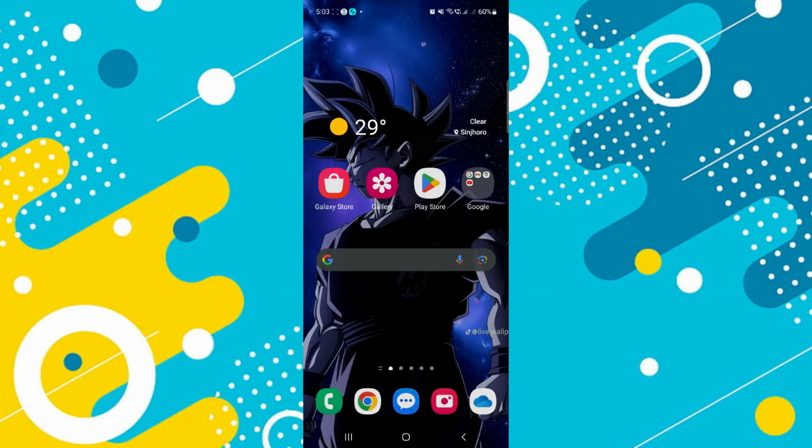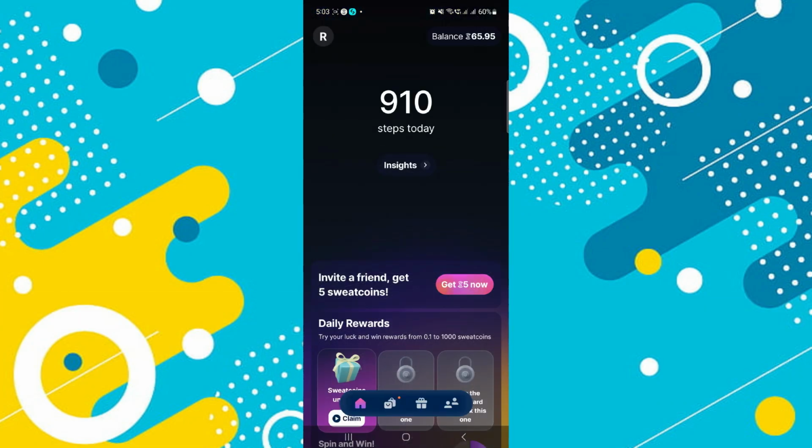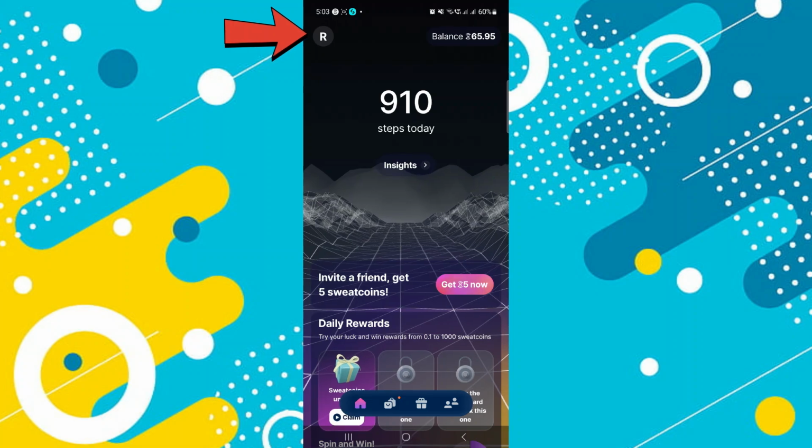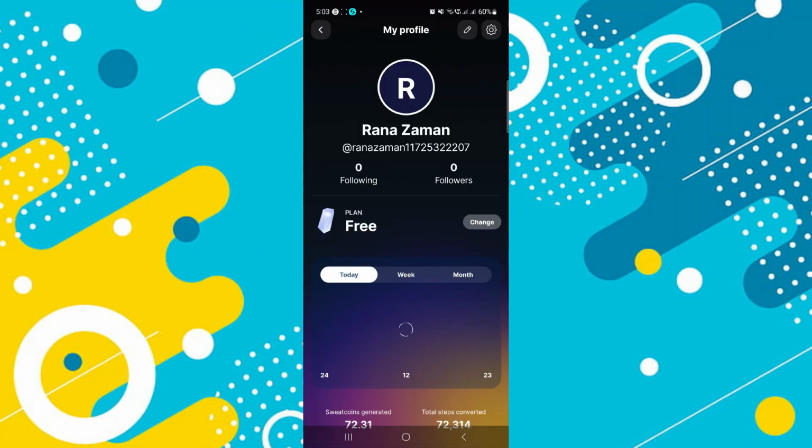First of all, open Sweatcoin app on your mobile device and make sure it is updated to the latest version available. Now, inside the app, tap on your profile picture at top left corner of your screen and you will be able to see all of your assets along with total steps you've taken.